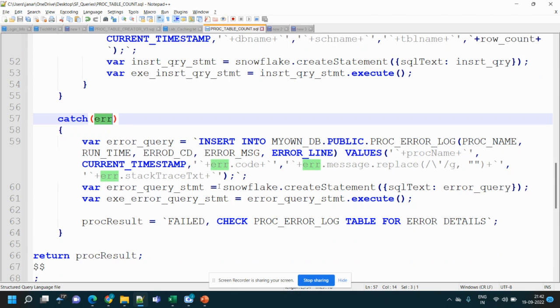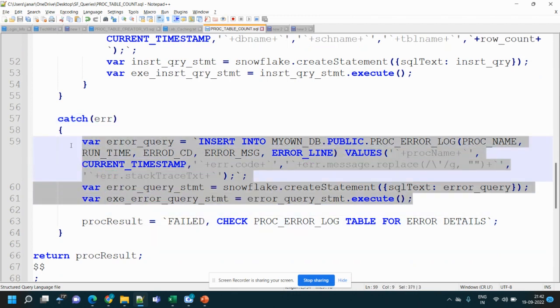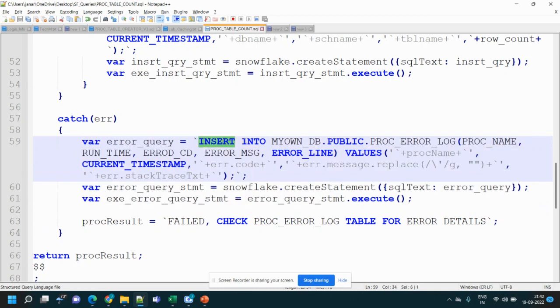Again we have to execute one SQL statement. For that we have to prepare three statements, right? The first one is preparing the insert statement, because whatever error we are getting in the above code, I want to insert that error details into the error log table. So how to fill this error log table? Insert into this error log table, and the fields I have here are procedure name, runtime, error code, error message, and error line number.